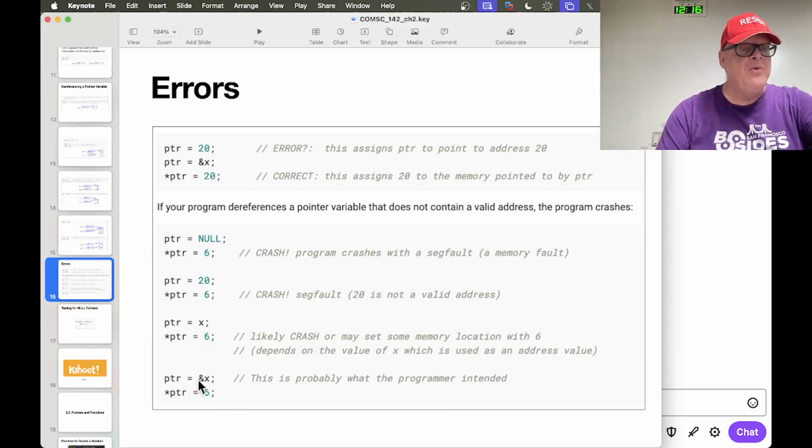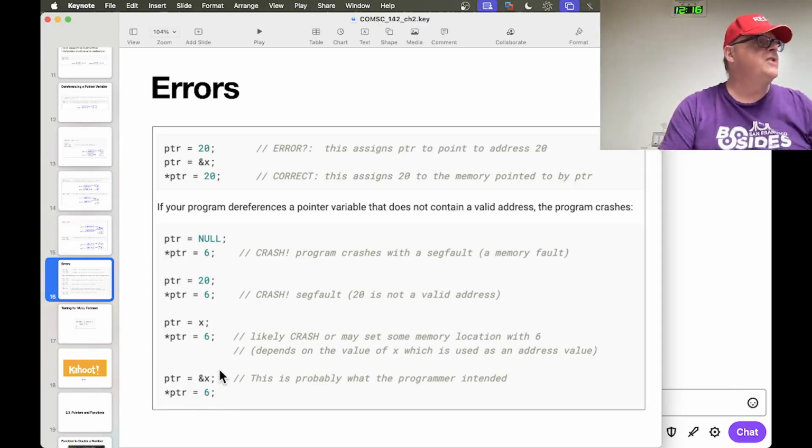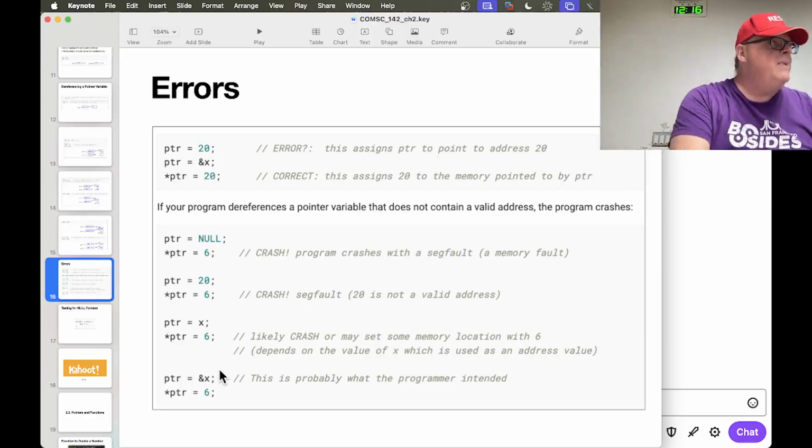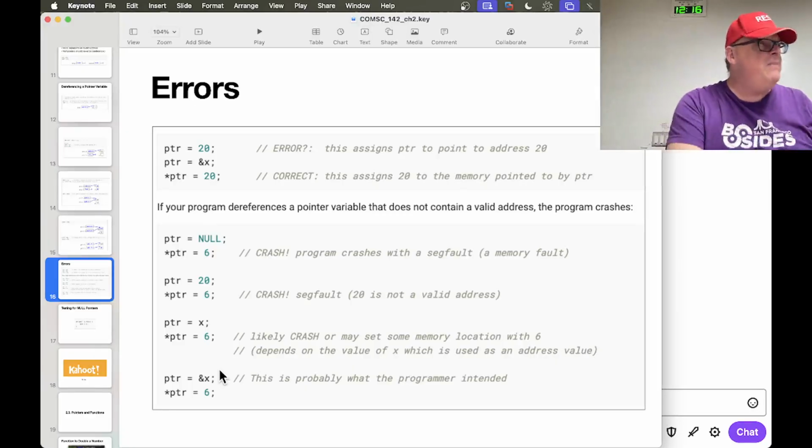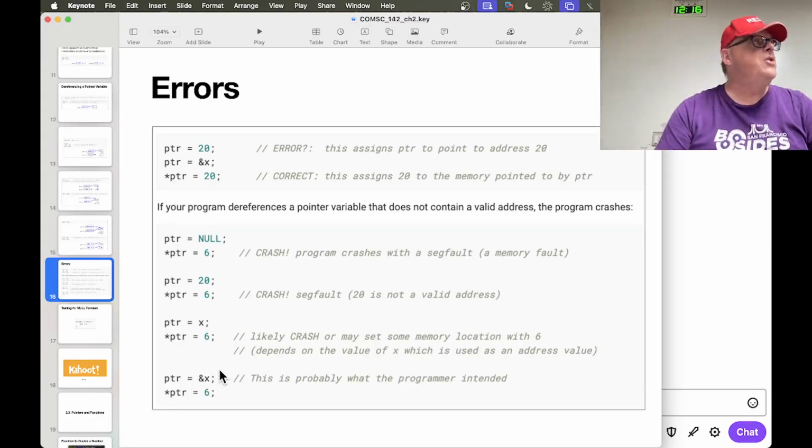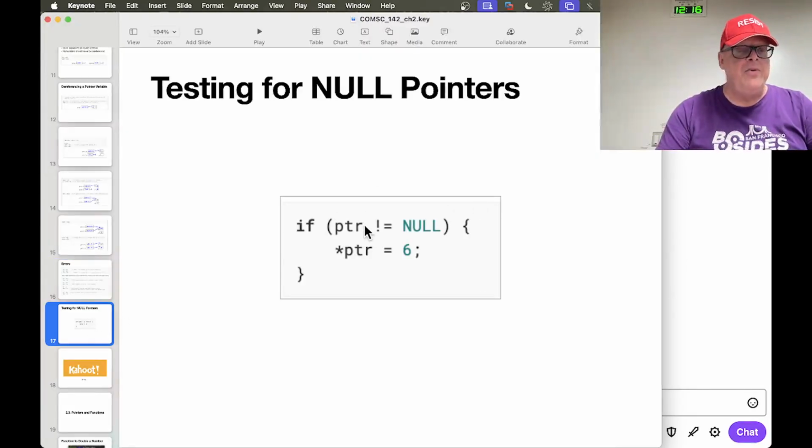Set the pointer to point to a real variable that you reserved space for, and then set star pointer equal to a value. That's how you point to an address that is in the memory you're allowed to use, and you write to that memory. And this is the kind of thing that happens if you don't understand pointers. All right, and so you can test for null pointers. You can just see if the pointer is null, and only do this if it's not null. You can control that instead of just letting your program crash.